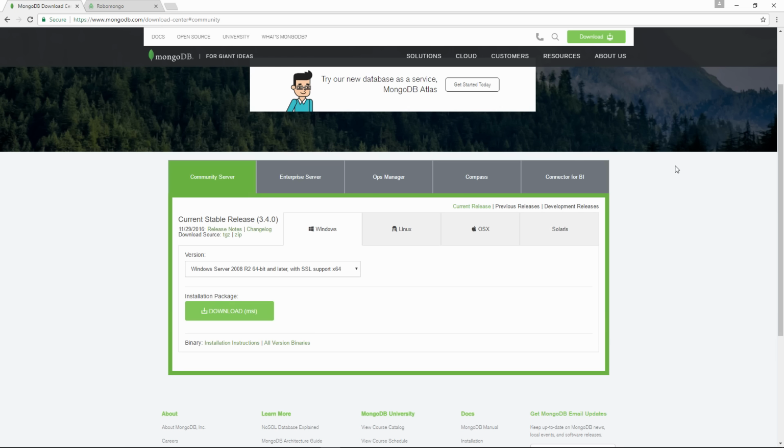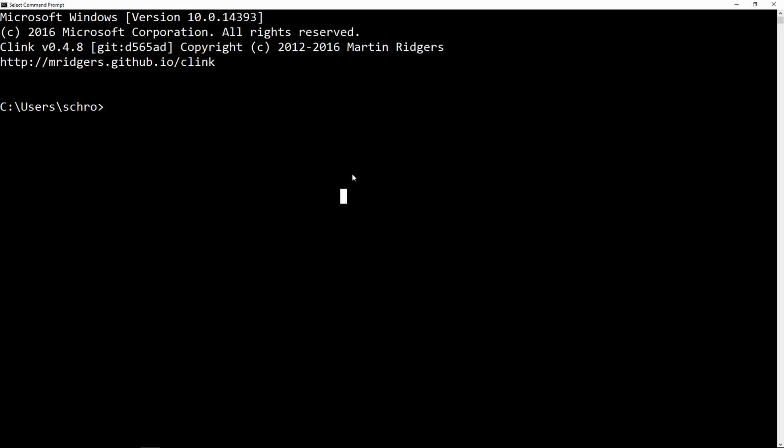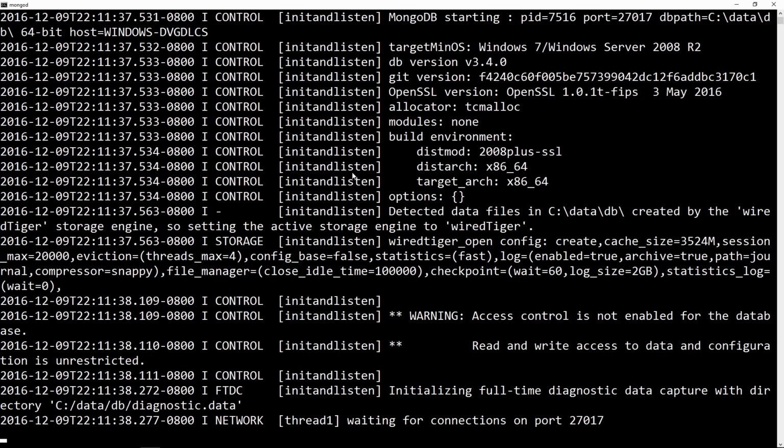Now, once both of those are added, you can start your MongoDB instance by navigating into a terminal. And here I'm just using a regular Windows terminal. And we type the command mongod. So it's M-O-N-G-O-D. Now our MongoDB instance is running and it's waiting for connections on port 27017.